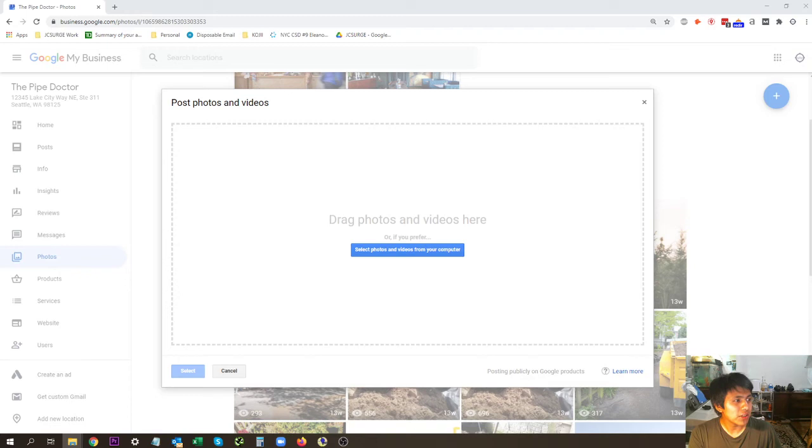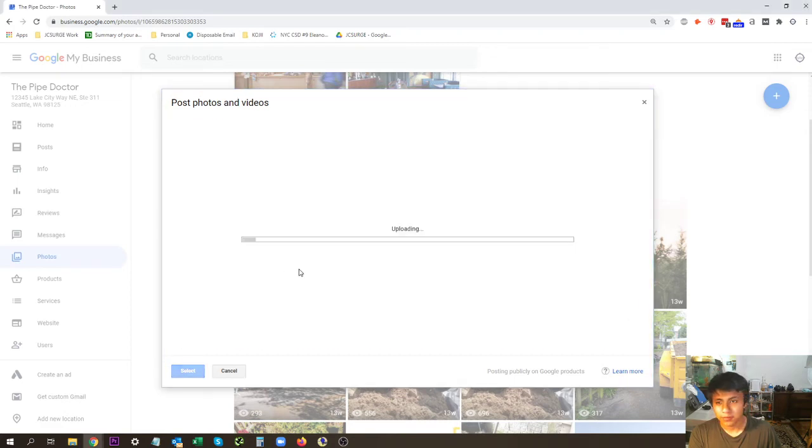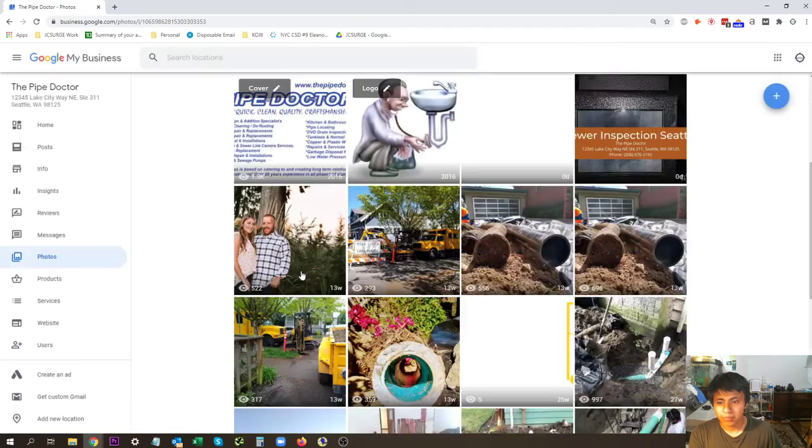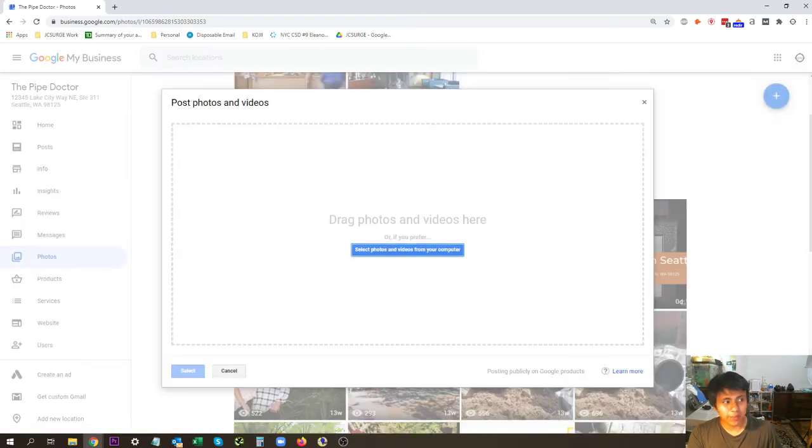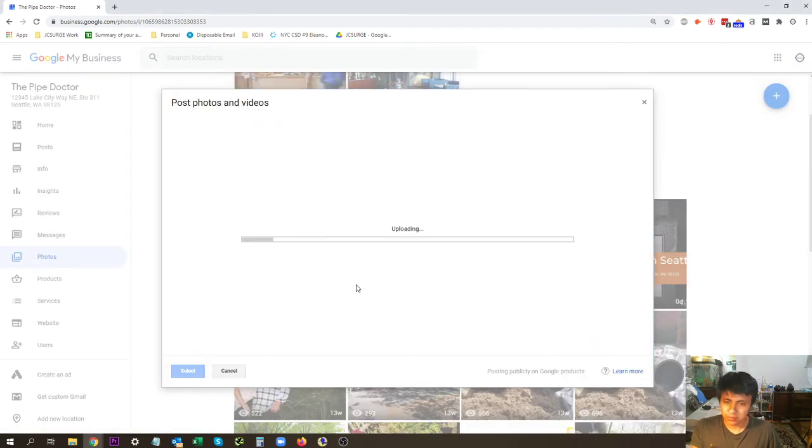Now we're going to also upload another image. We're going to upload the image that I also took earlier. Here we go. Upload this as well. There we go. These are geotagged images. And I might even upload the sewer inspection, just this raw one alone.